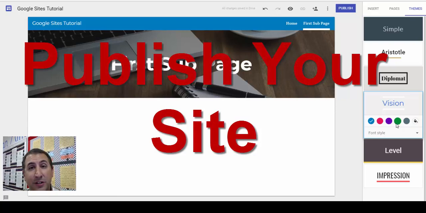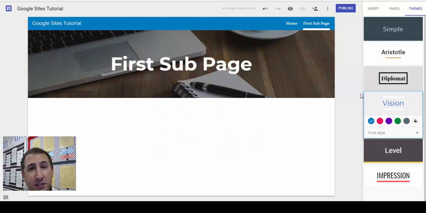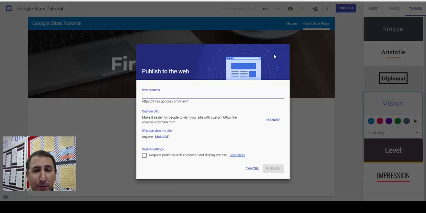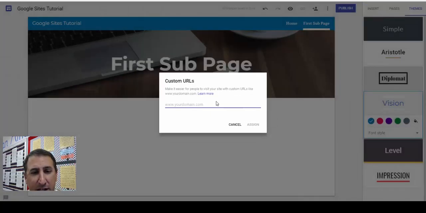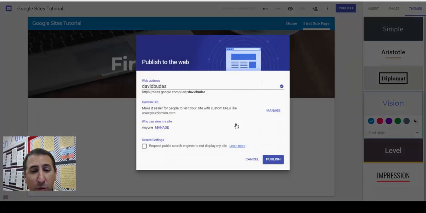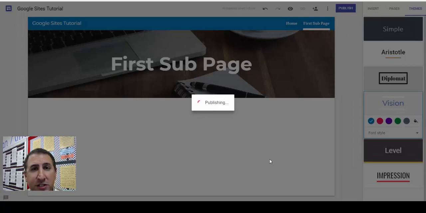The next step that I'm going to show you is how to publish your Google site to the internet so that other people can find it. To do that, click on Publish. Once I click on Publish, this Publish to the Web box appears. So I'm going to just type my name in here. And notice below, this is the website that people will use to find your website. So you can also provide a custom URL. If you have that, you would select Manage, and then you would type that domain in there. So once I'm ready to go, I'm going to just click Publish, and it publishes it to the web for me.